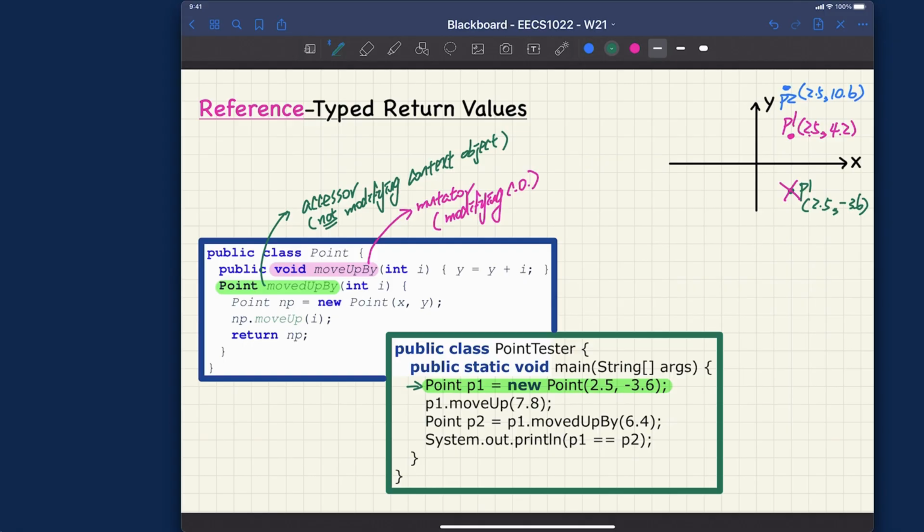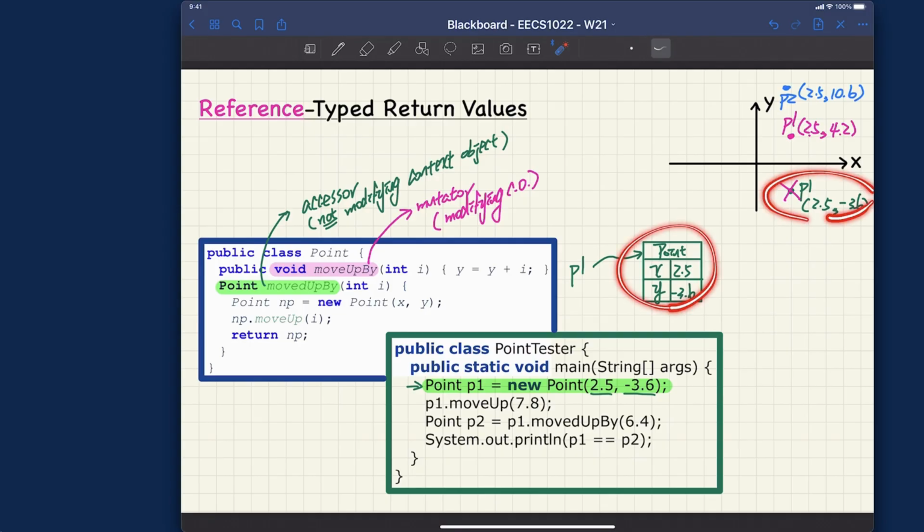So that means P1 is actually going to point to a point objects in the memory, and the template will just be point. And then the structure for the point will just be the two private attributes x and y. It's going to be 2.5 and minus 3.6. You can see this corresponds to the P1 we just created, right? I'll try to be consistent with the coloring over here. And then we try to call the mutator method over here. We say P1 the move up 7.8, right?